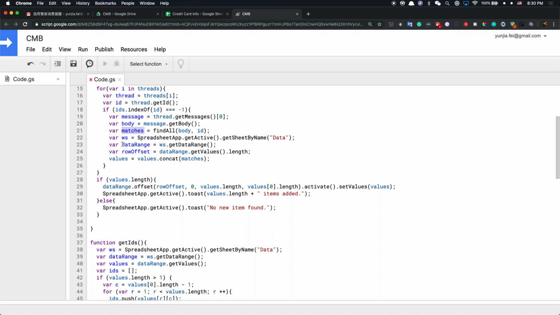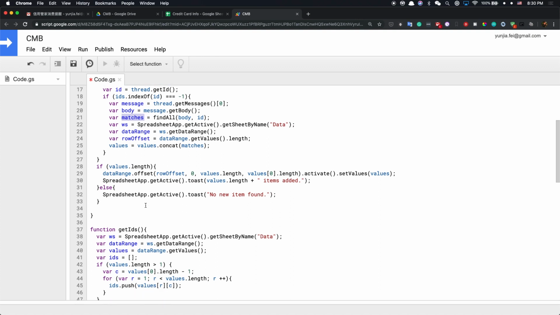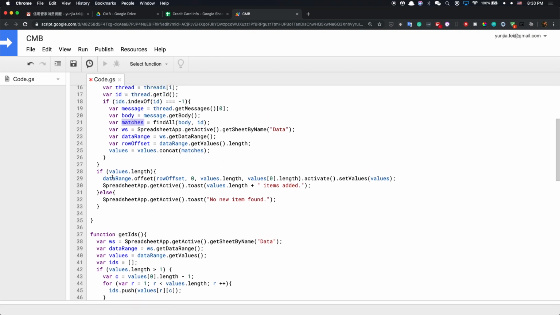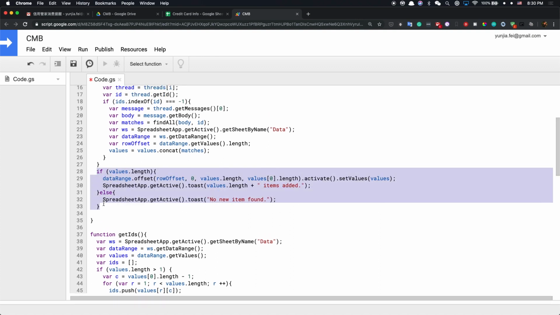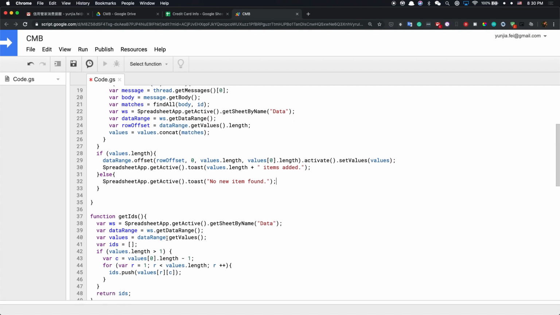So here it is very straightforward. Okay, you get the data, and you just put the new data below your database. And here also, you need to check if we find any new values. Okay, and here there is no new item found.